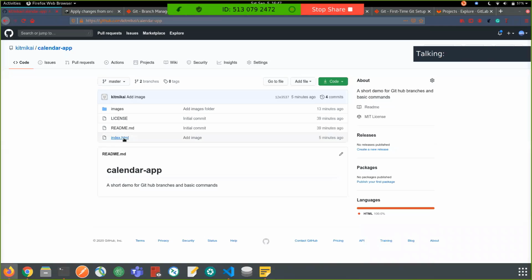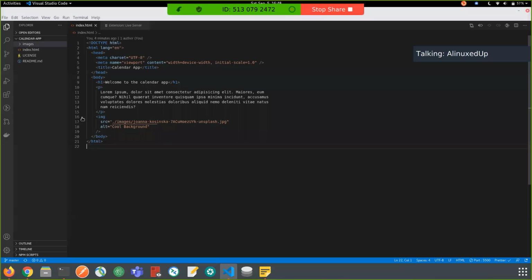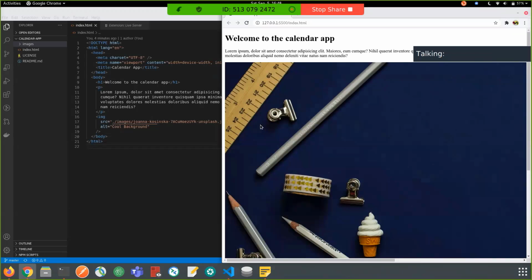You can see on the master branch, we've added the image. If you go to our VS Code, yes, now you can see the image has been added here. It's been reloaded. So that's the image that has appeared. I think I want to stop there for now.